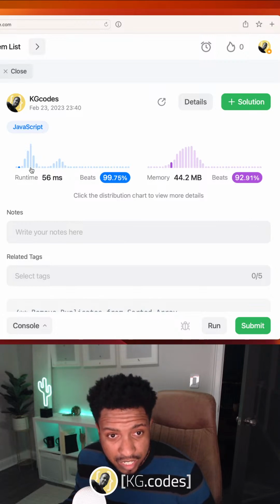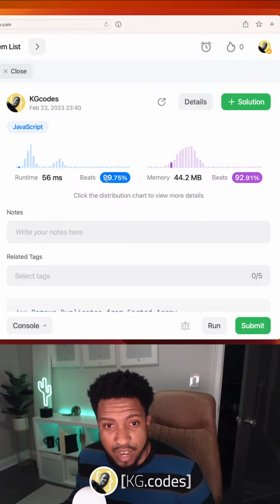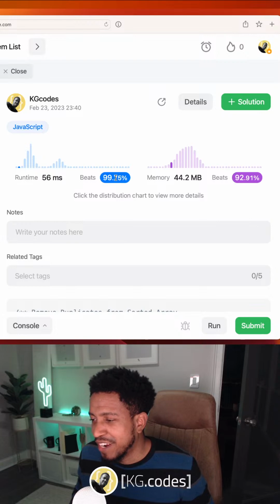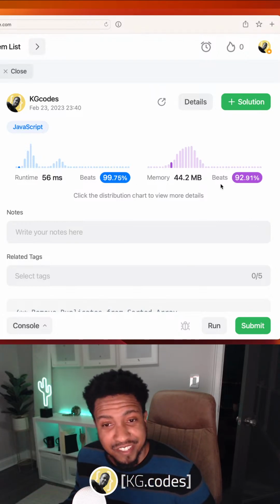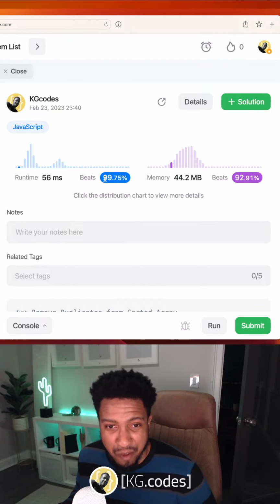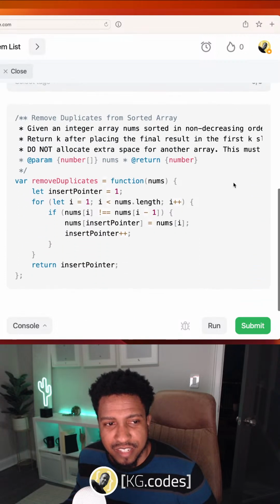But what's really good here is in the runtime complexity, the time complexity, I beat 99.75% of all other Leetcode submissions. Now, they take these numbers with a grain of salt. I know some people don't believe it, but I'm gonna take my win here, so I don't care what y'all say. I beat 99.75, and then for memory, I beat 92.91%. So that's pretty good.